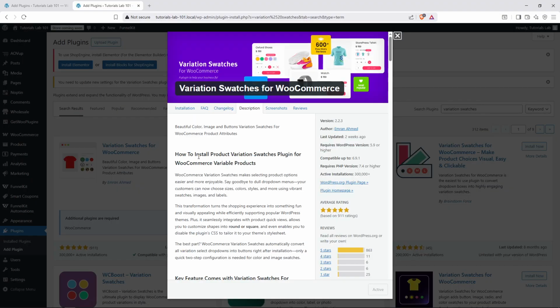Take a moment to read through its features and functions to understand what it offers. Once you're ready to proceed, click on Install Now. The installation might take a little while to complete, so be patient as the plugin downloads and sets up. Once the installation is finished, you'll see an Activate button appear. Click on it to enable the plugin on your site.